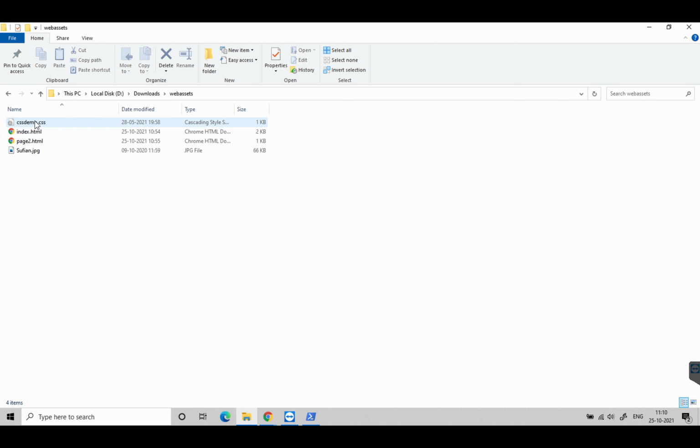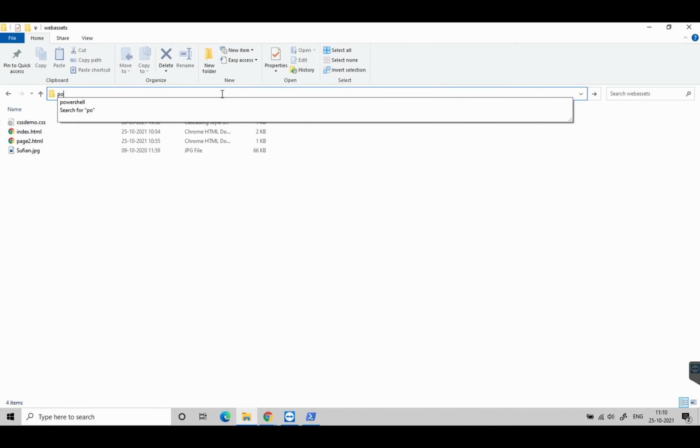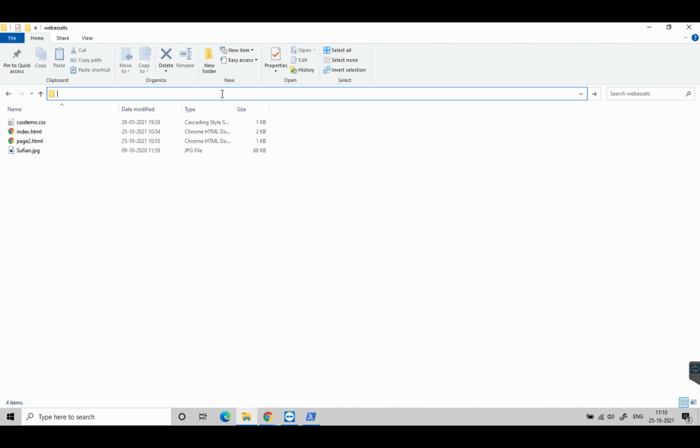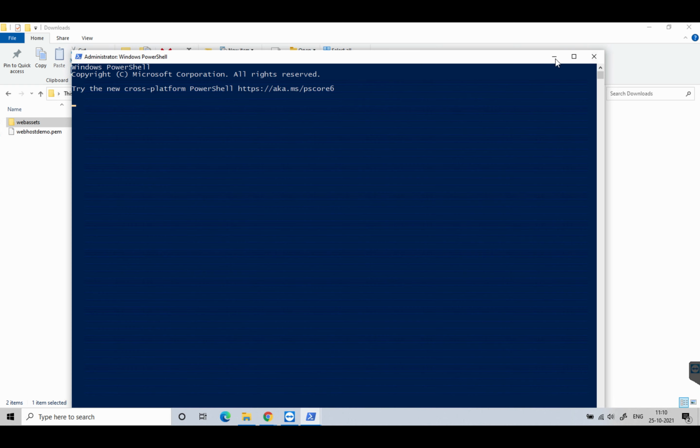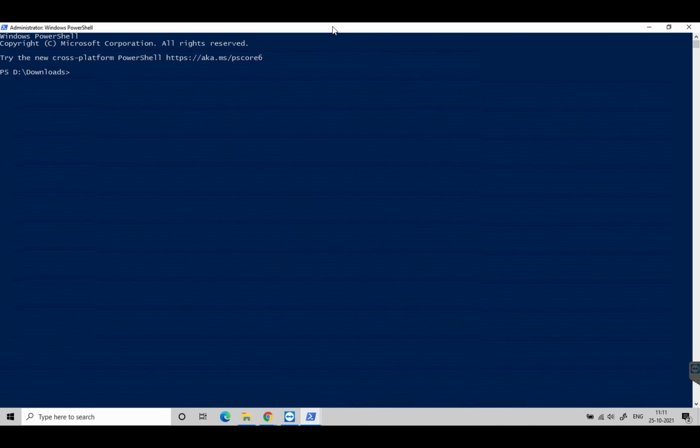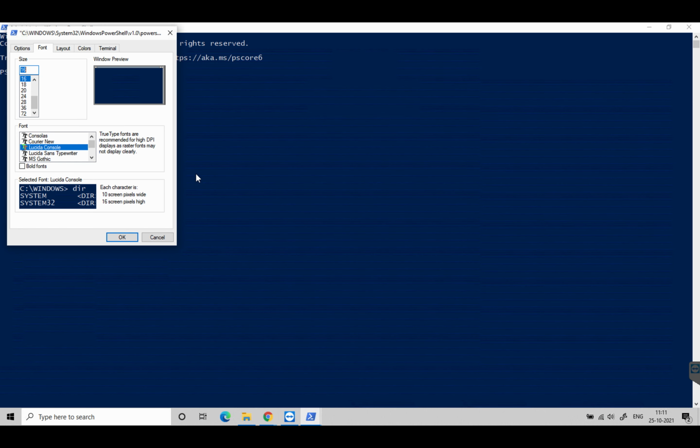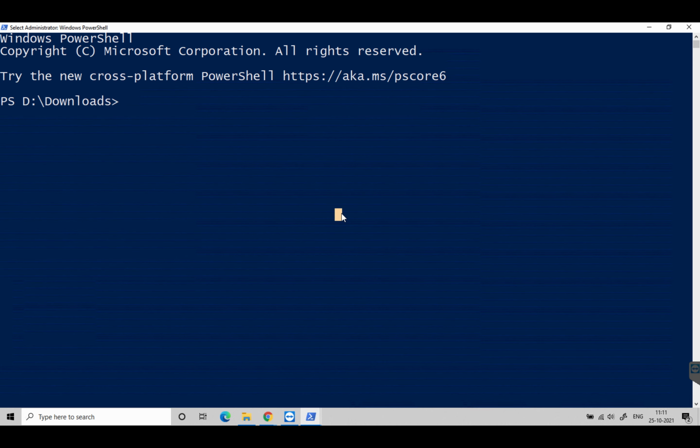Okay, first let me open. Okay, I'll go to web assets, that folder, and then I'll open up another. Not here. Maybe I'll just go back and then open up another PowerShell terminal. Let me increase the font a little bit. Okay. Now in here, like I know that my key pair exists in this place.